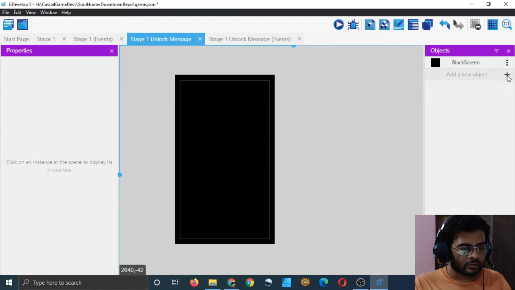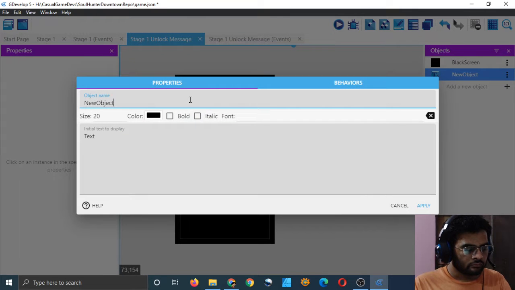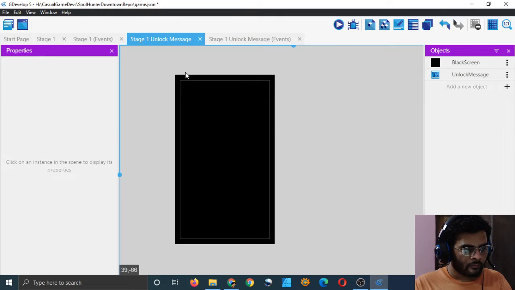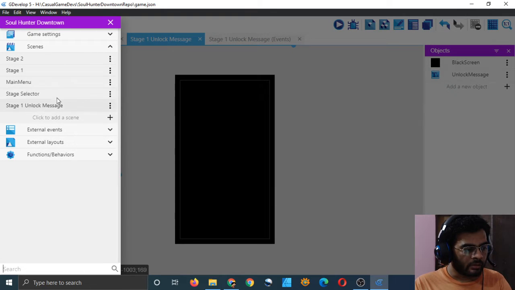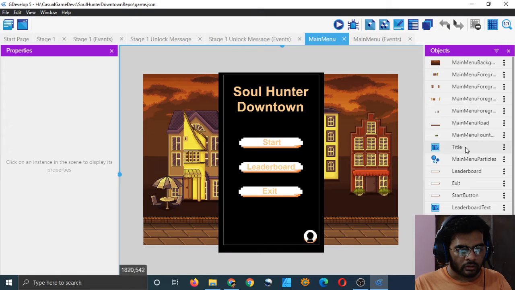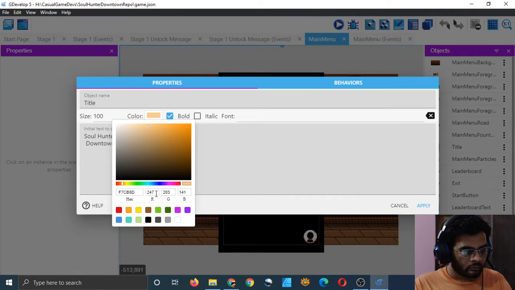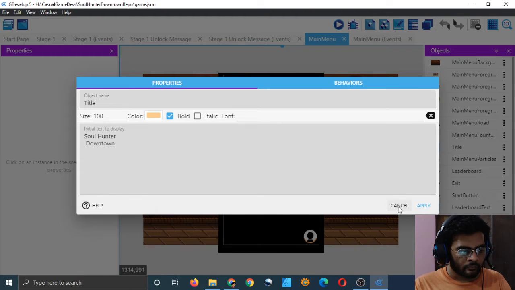And now we need some text. The text should be, unlock message, and the size should be 100, I believe. You have unlocked a new stage. And bold, but the color should be different. So I want to know what color it was in main menu. So I will now go and open the title and the color 247, 203, 141. So I will now do that.